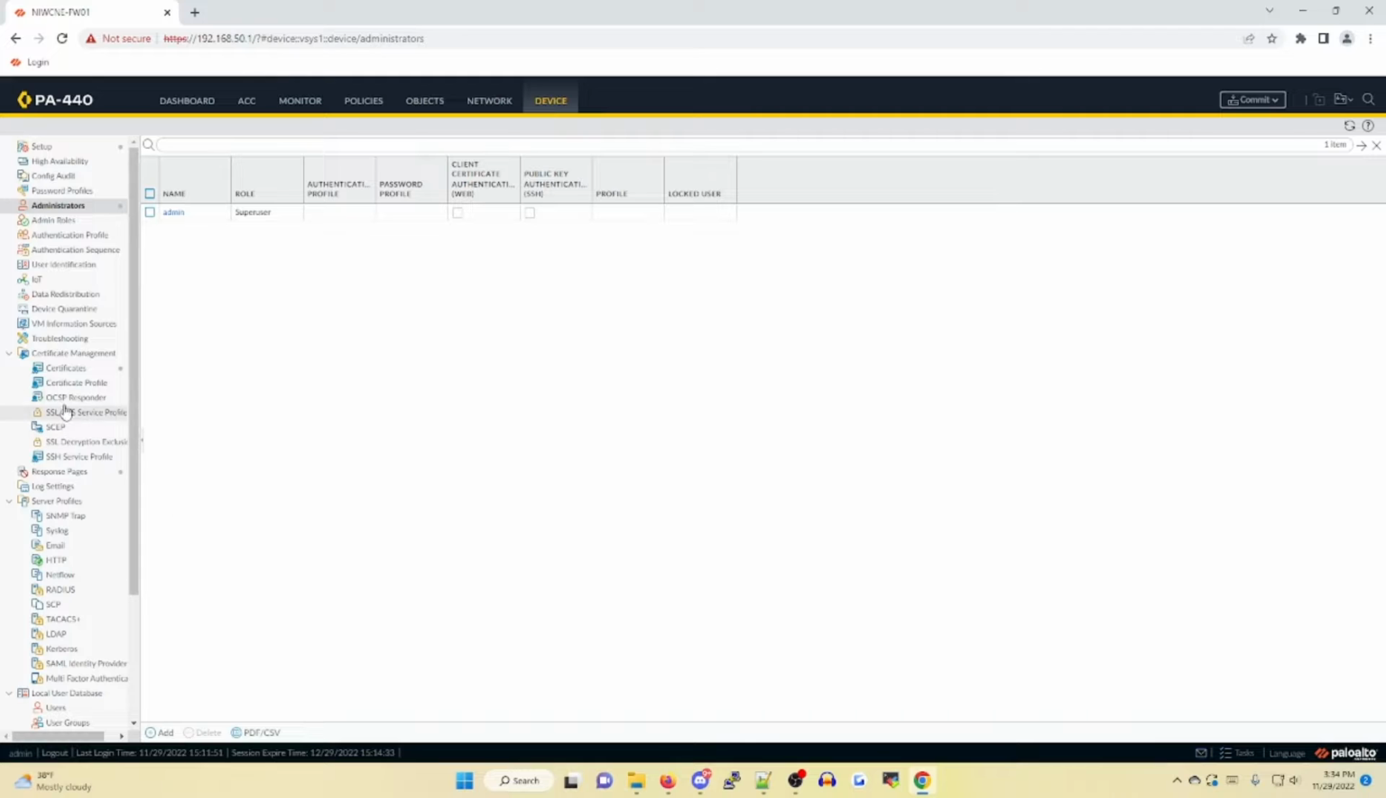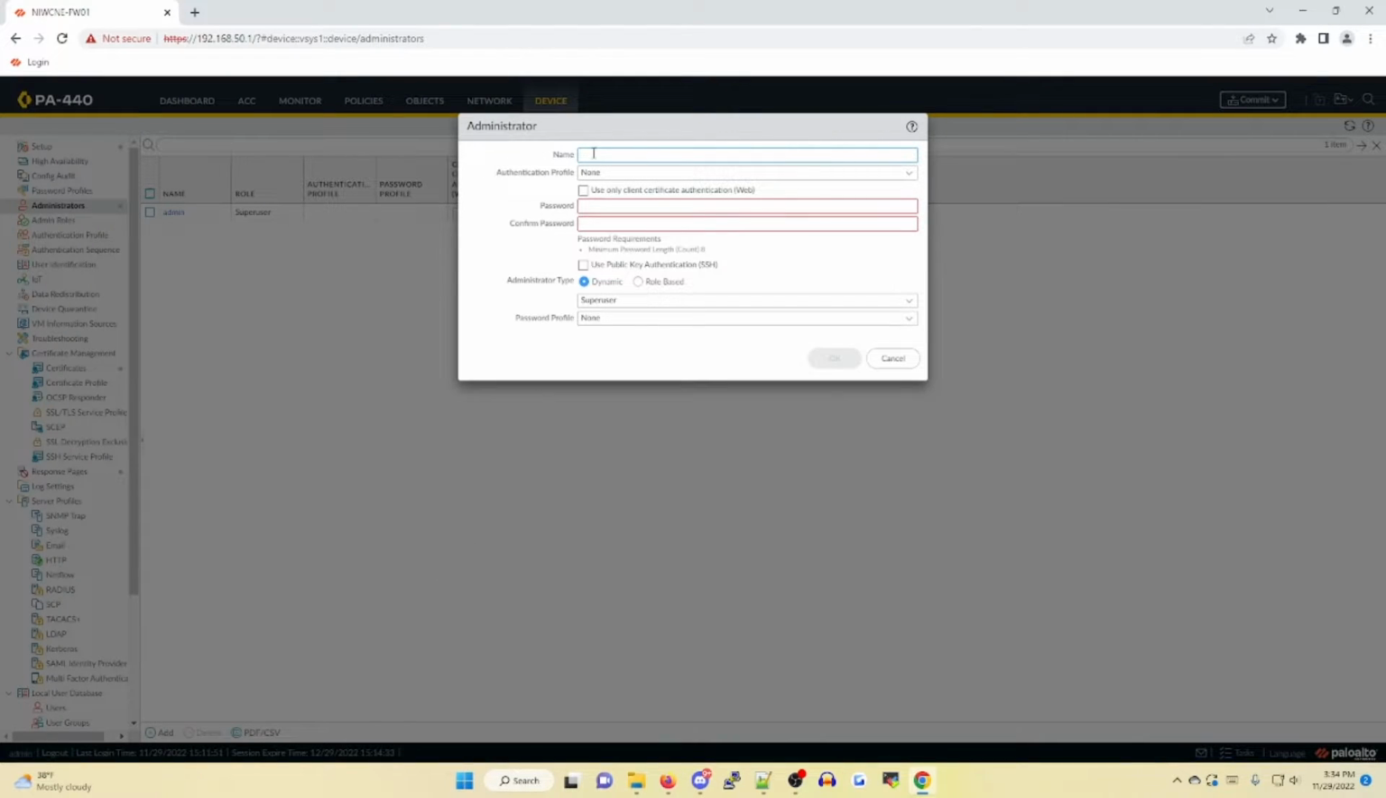So let's do that. Under the Administrators tab, you'll click on Add. Our name is going to be Bill. It's going to be our admin. We're not setting an authentication profile. We are not setting anything else up except for a password currently. And once we're done, click OK.